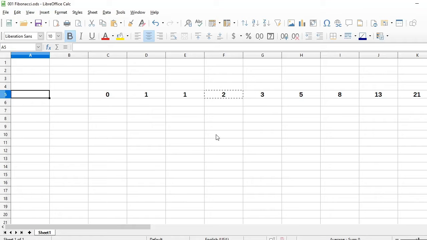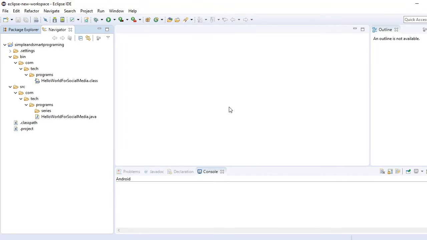So this is the Fibonacci series. It starts with 0 and 1. The next number of the series is always the sum of previous two numbers, and that is the logic. So if you have to generate any number, it will be the sum of previous two numbers. So let's write the program.